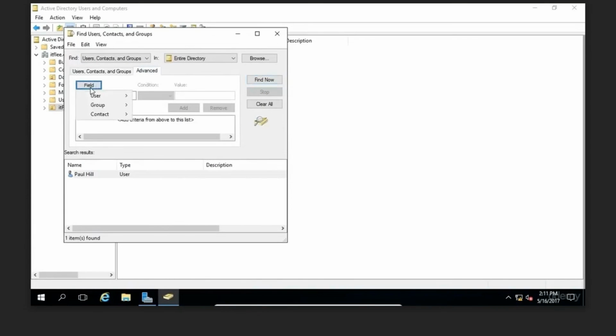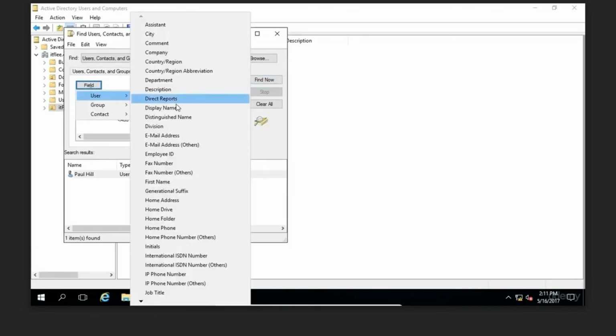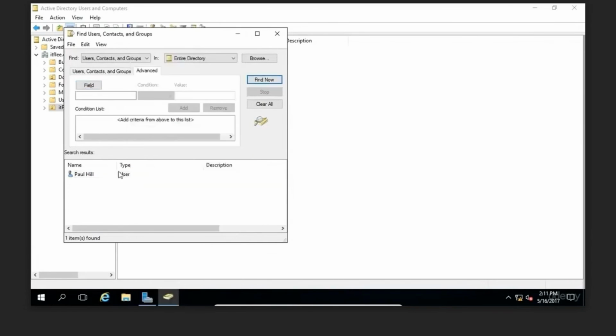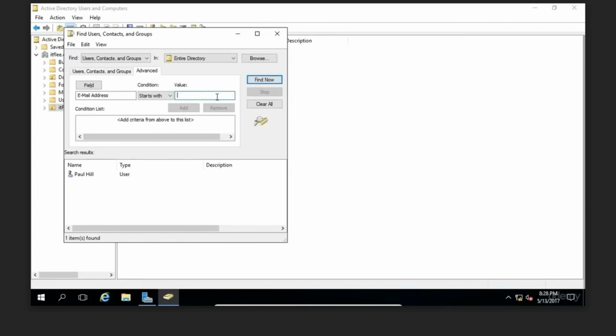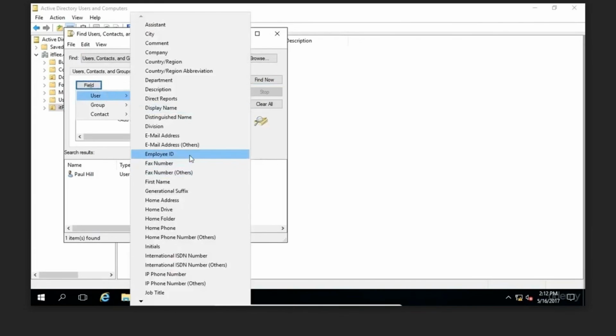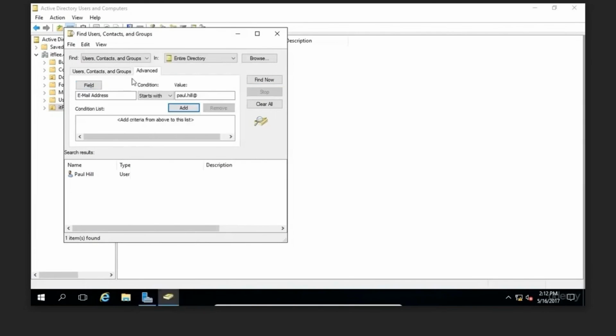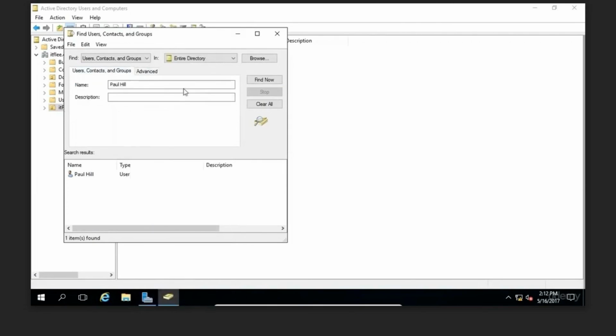You could also go into the advanced and search under fields with a particular user, like division, email address, fax number. Say they're not coming up with their username or their first and last name, but you happen to know their email address, you could go here into user, type in email address, say paul.hill@itfleet.com, and search for it that way. You could also do employee ID. So there are other ways to search, but 9 times out of 10, you don't need to go into this advanced field. Just typing in their name will be good enough.